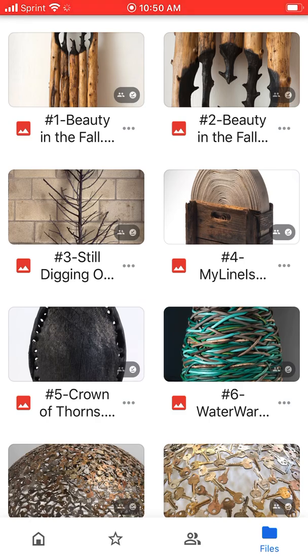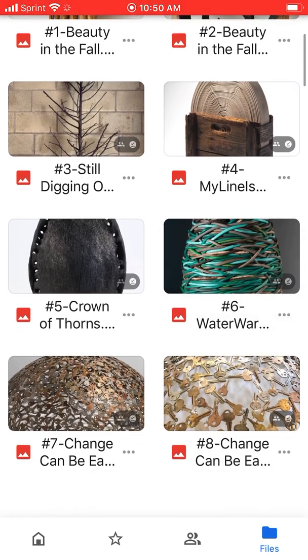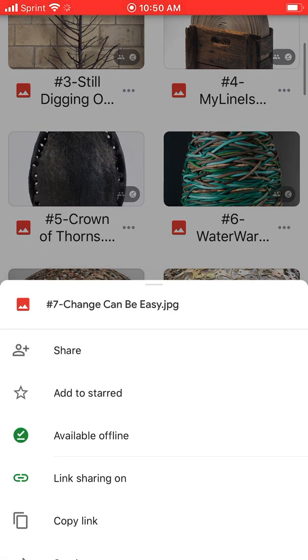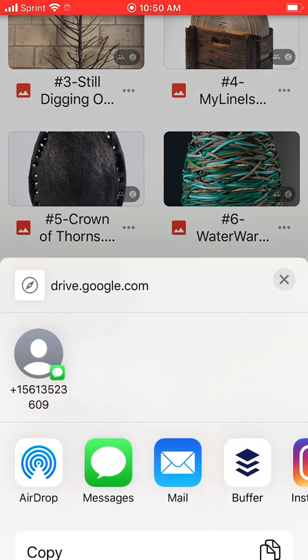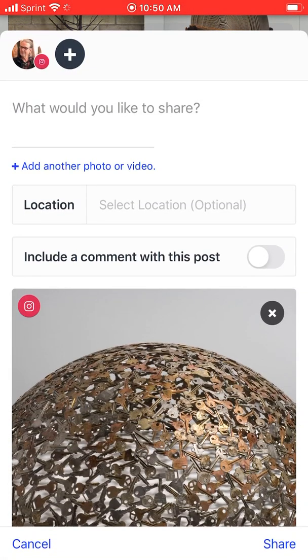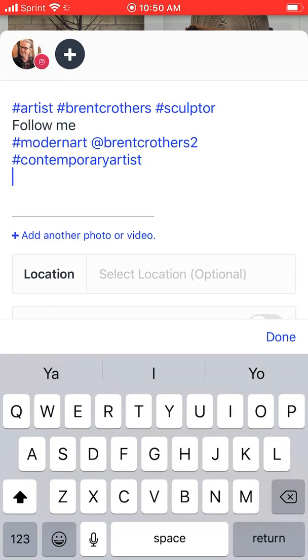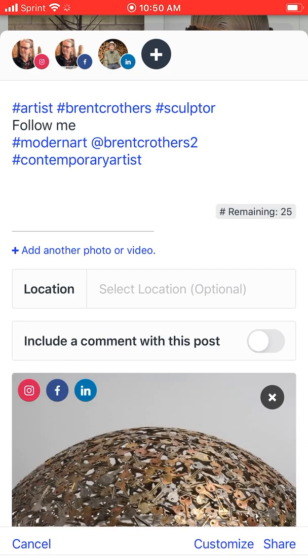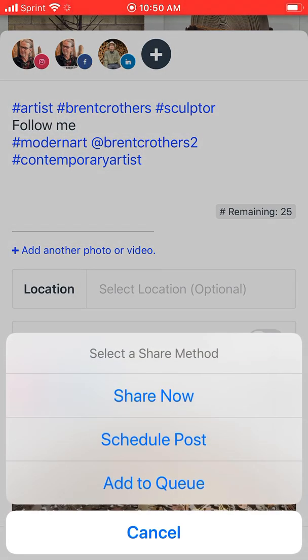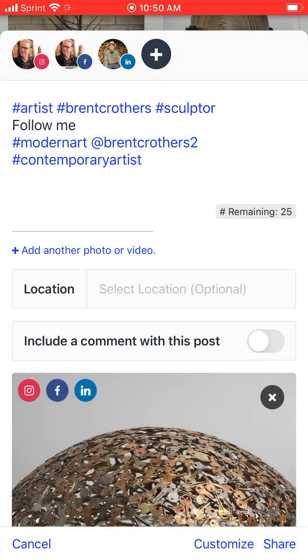So I have been putting pictures into buffer. Send a copy, buffer, paste, all profiles, done, share, add to queue.